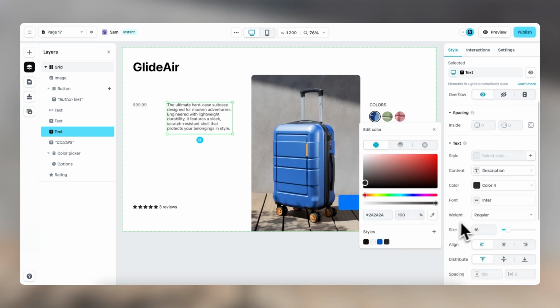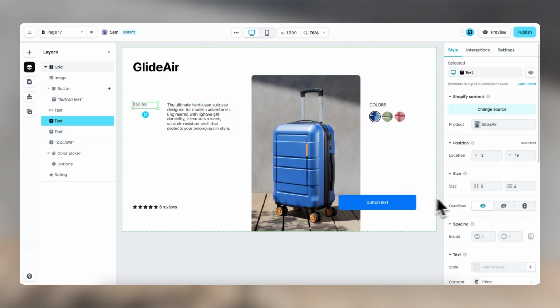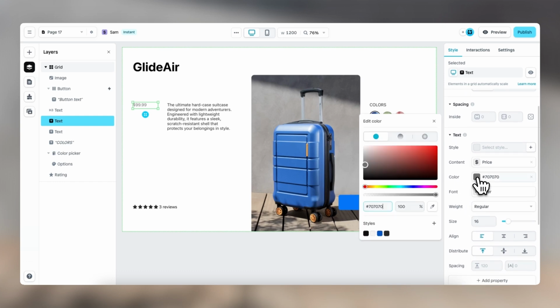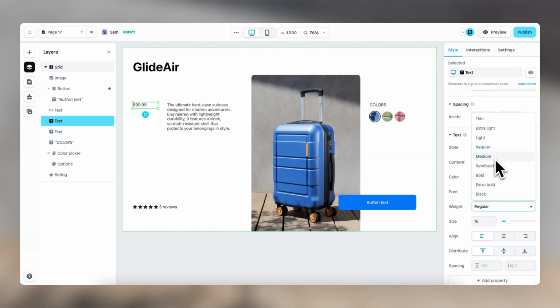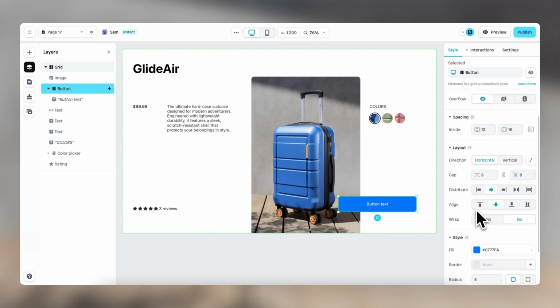Then for the text element on the left, we set the color to this branded color, and the weight of the font is regular and the size is already correct. Then for the price element, we scroll down, we add the right color. The size of the text is already correct, but I want the weight to be semi-bold, and there we have it.